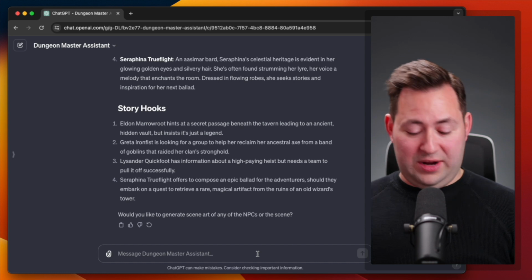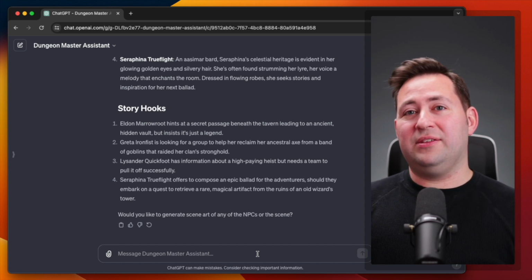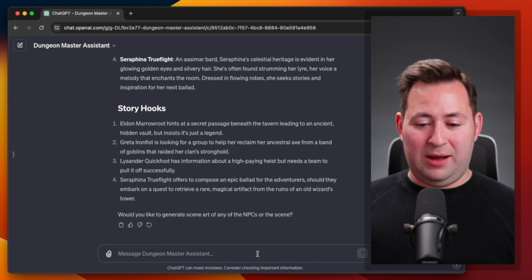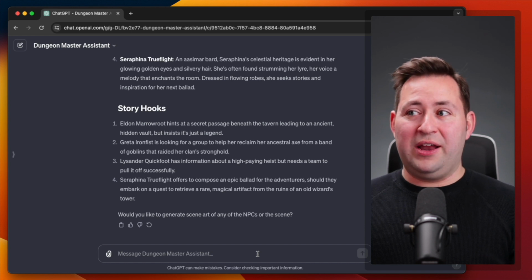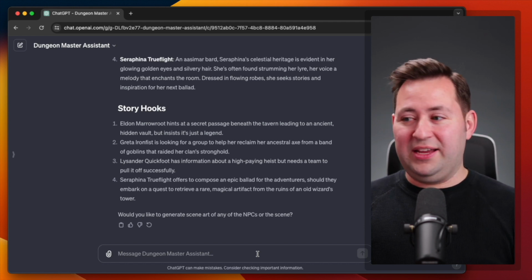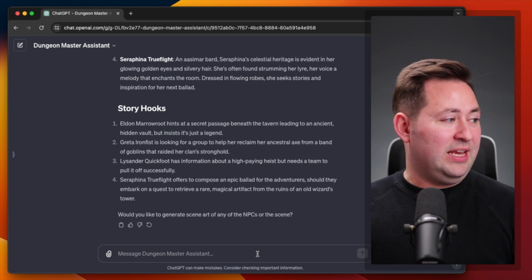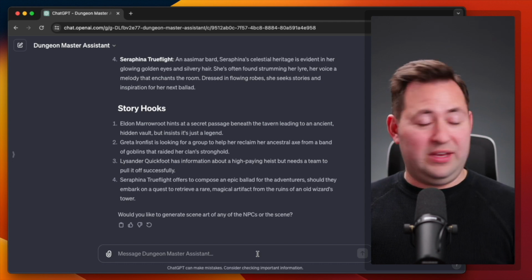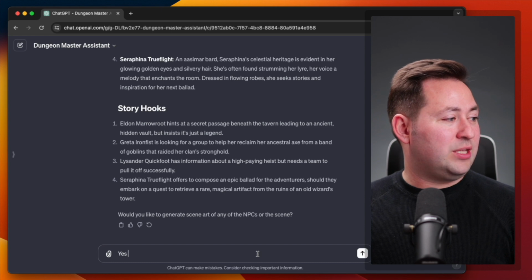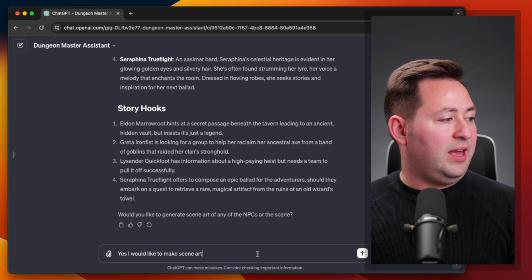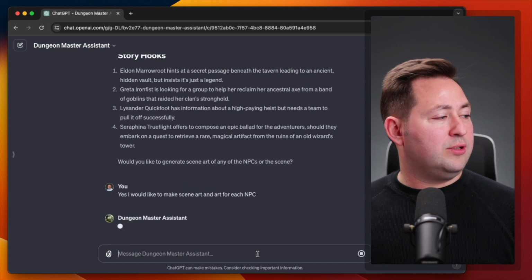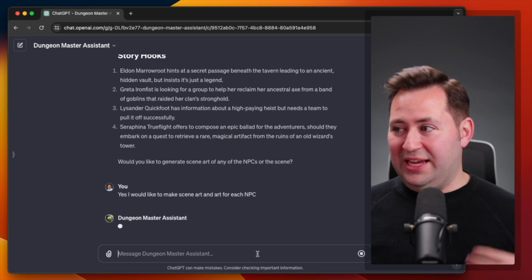When I first created this set of prompts for Dungeon Masters, I relied on Midjourney for scene art and character art. But now that DALL-E has been built into ChatGPT, it's proven to be really, really helpful. And so, yes, I would like to make scene art and art for each NPC. And so we'll see how ChatGPT handles this request.